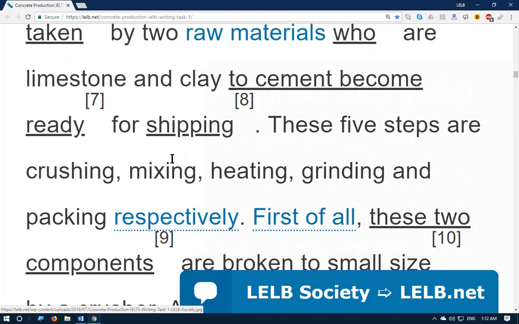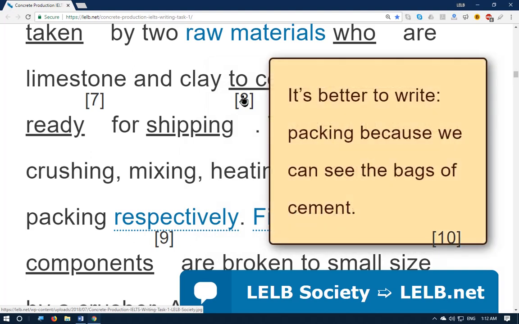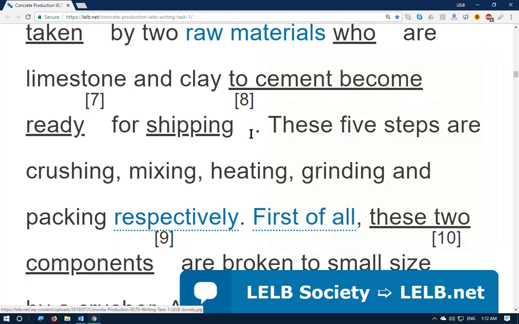For shipping, it's better to say packing, because we can see the bags of cement. Okay, these 5 steps are crushing, mixing, heating, grinding, and packing, respectively. It means in order.